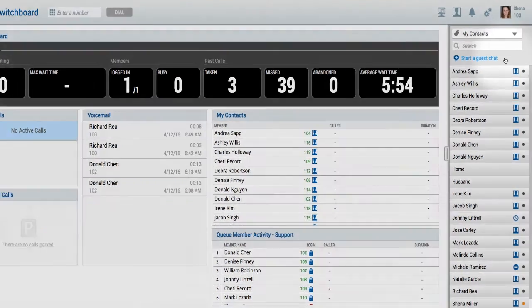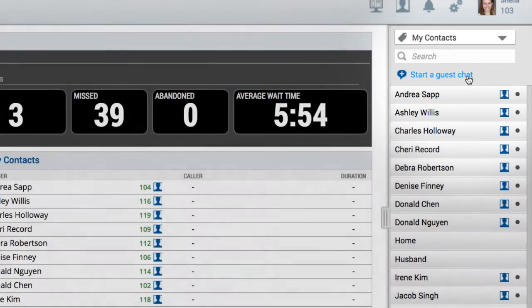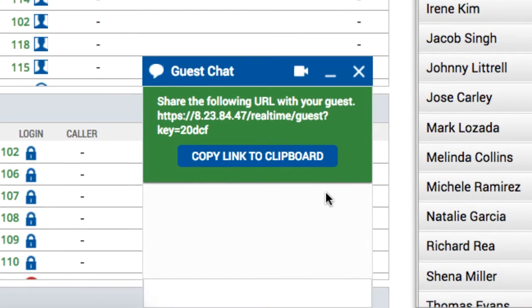Here's how it works. In the directory widget on the switchboard, you'll find an option at the top called Start a Guest Chat. When this is clicked, a chat panel opens at the bottom of the screen with a link. This link can be sent to anyone outside of Switchvox that uses the Google Chrome browser. Just copy and paste the link in an email, or you can give them the link that it provides.